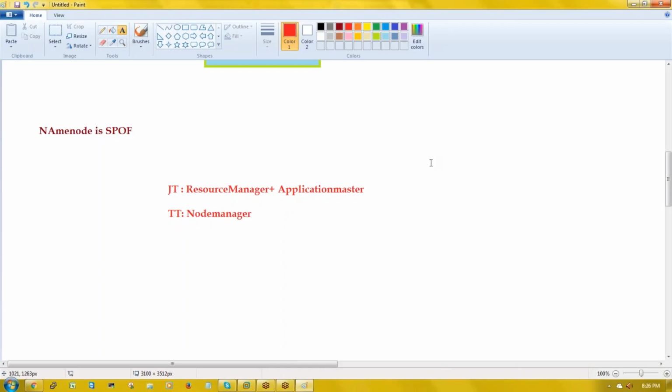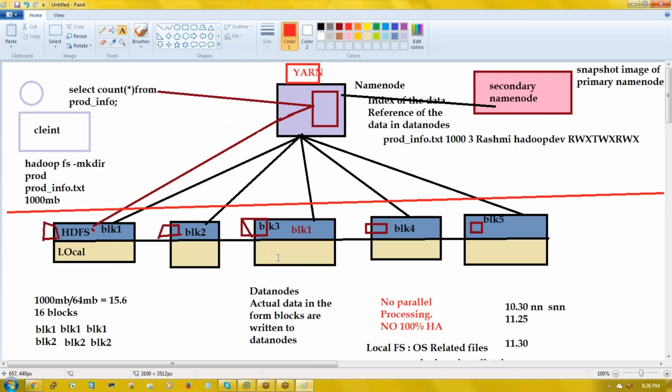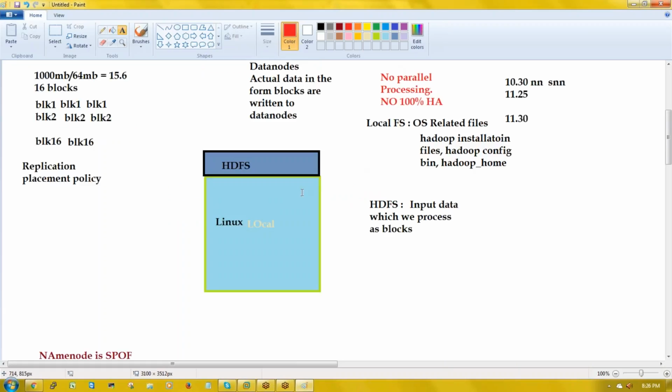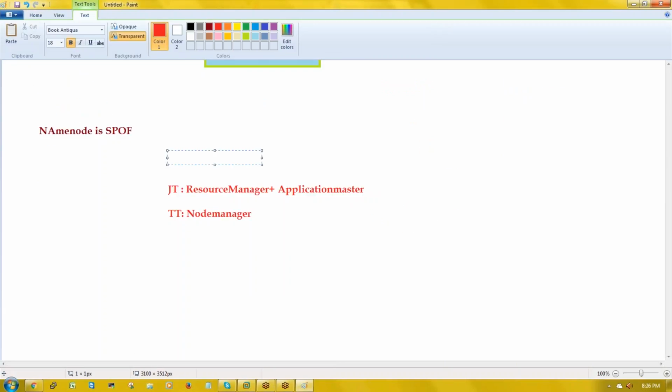So you both are busy with one job, and I can take one more request from the client. So can we have parallel processing now? Yes. So in YARN, instead of the job tracker we use a resource manager and application master, and instead of the task tracker we use a node manager, so that we achieve parallel processing.